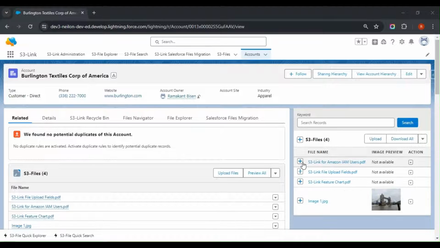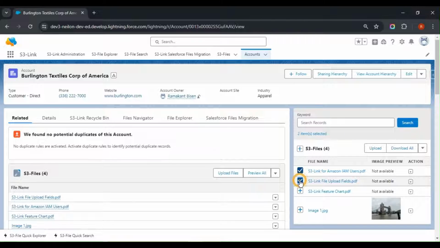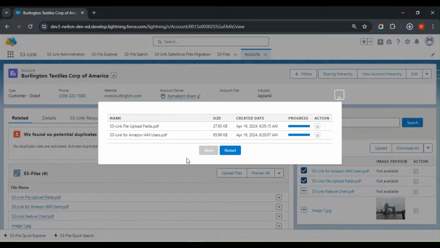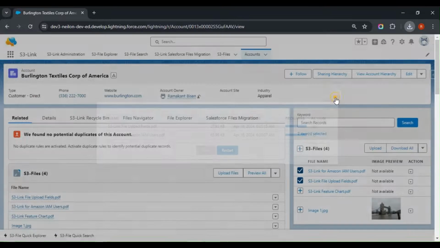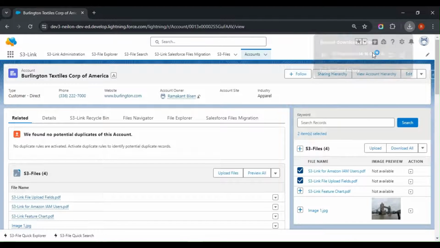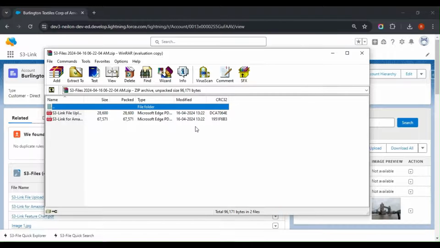Select all S3 files which you want to download using the plus icon beside file name. After that, click Download at the top. This will start downloading the selected files. While download is in progress, you can abort the process by clicking on the Abort. Once download is completed, a zip file will be downloaded in your local storage. You can extract the zip and get all selected files inside the zip.